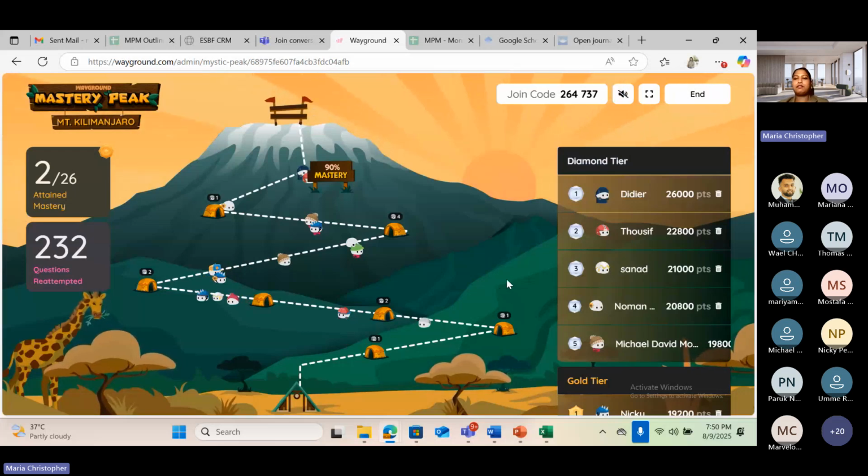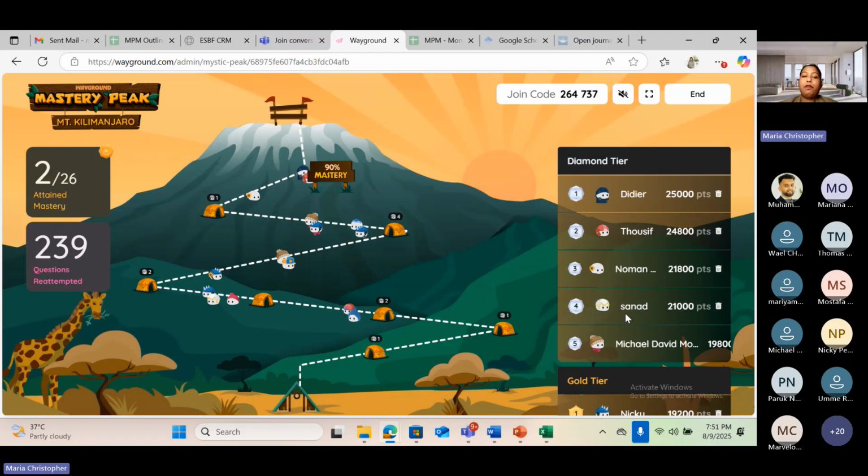Surprisingly, I see Tausif now chasing the first position. So Didier is already there in the first place, and Tausif is giving a tough chase there. So Naman, third place, and Sanav, fourth. So you guys are reaching mastery already there. Probably you have a few more questions left to 10 so that you end the game there. So the others, please give a good chase.